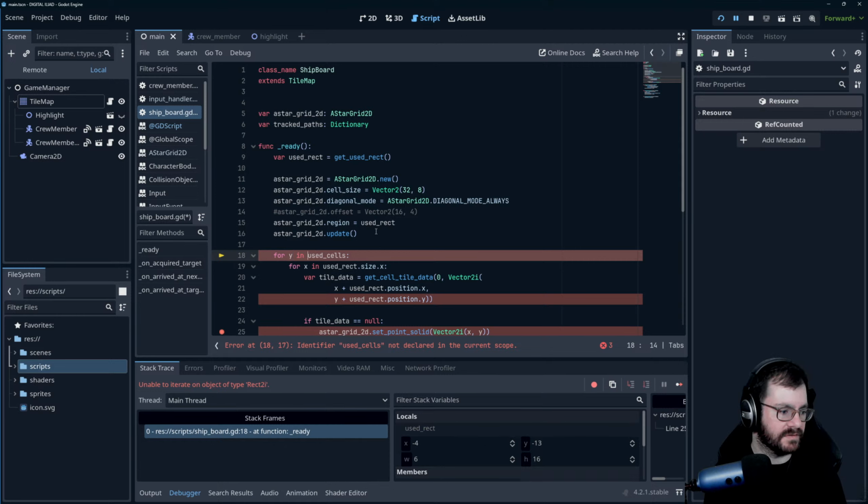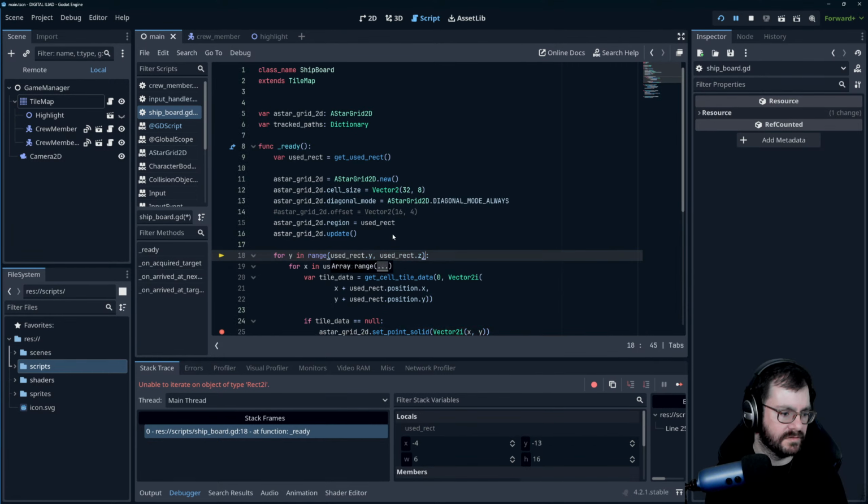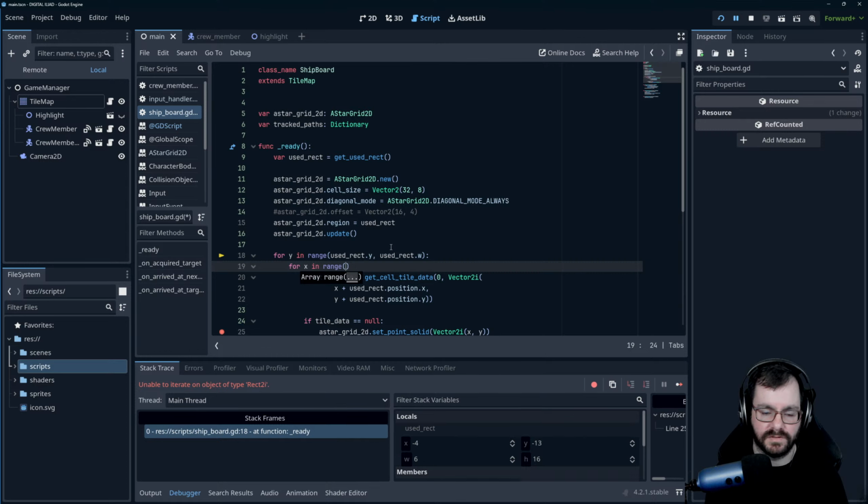Here's how I think I can do it. Range, used rect, x used rect z, or actually if we're doing y we want y and w, range. Okay, get used cells. All right, we'll try that too.